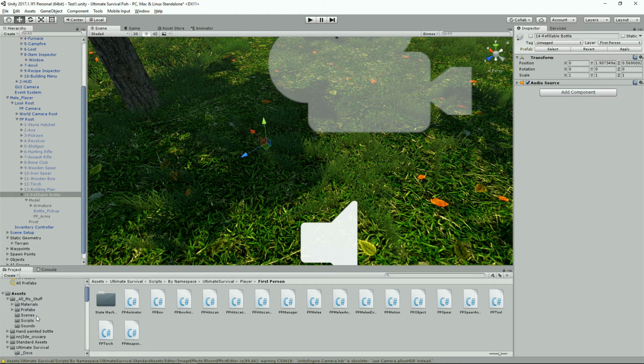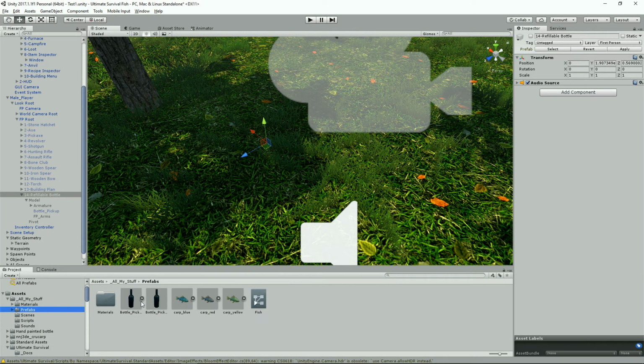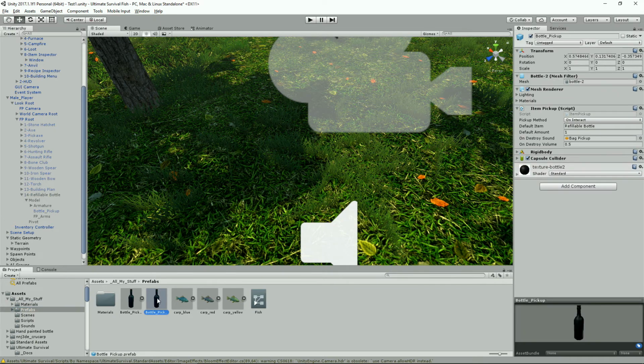Well, before we find the script, I forgot to show you my prefab that I made. So here is my prefab of the bottle. And you see here that I've put in the item pickup script that you get with Ultimate Survival, and I just put the default name, which is the same as we had in the item manager, refillable bottle. It's on interact and not on walkover, in its default amount 1, and I just had the normal pickup noise when you pick it up.